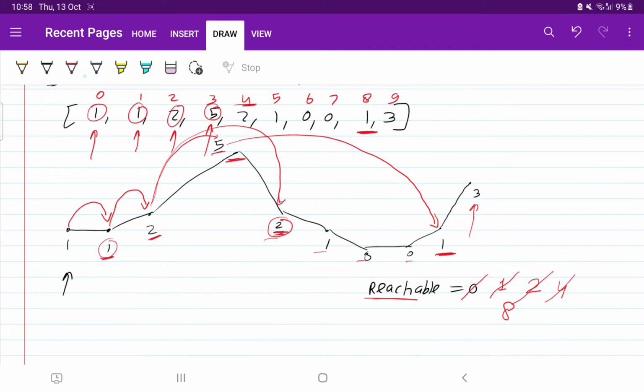Now what we have done, we are traversing the array. So we will come to this 2. From this 2, what is the maximum reachable? It will be at 0. So what is the index of 0? The 0 index is 6. So tell me, will you update this reachable? No. Why?